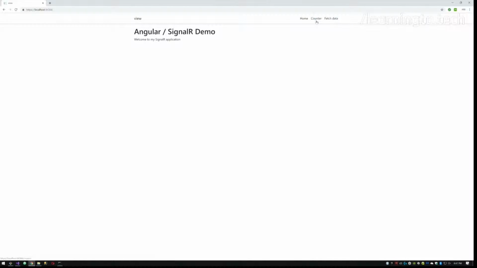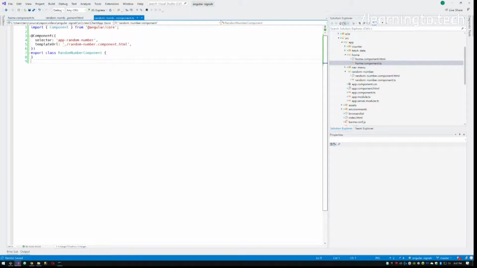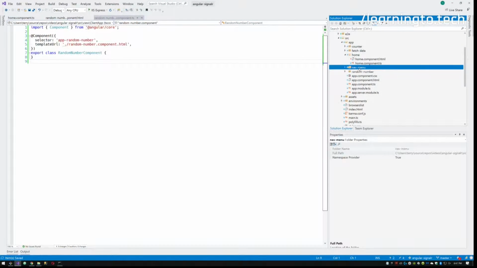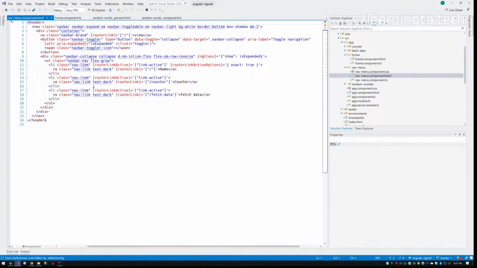Where do I access my random number? Do I want it in my menu? Let's go to our menu. Look in here. Oh, yeah, we can do this. So let's do li class equals nav-item. So these are styles that are already included as part of a framework called Bootstrap. Bootstrap is being used by this default template to do the styling and make it look nice and fancy. Okay.